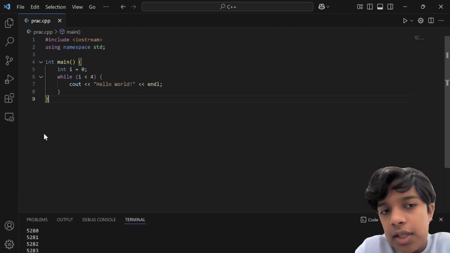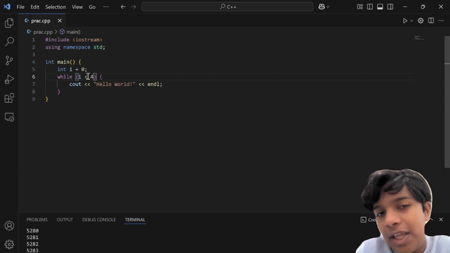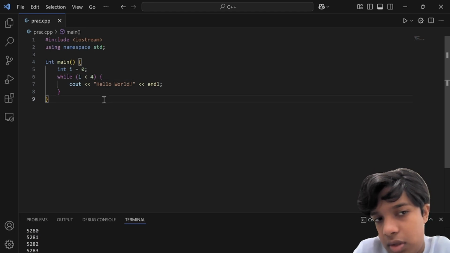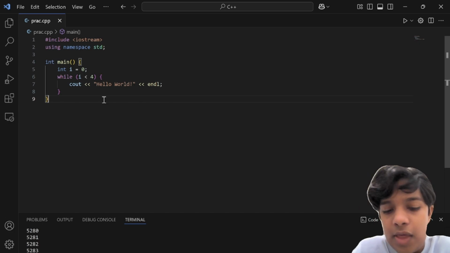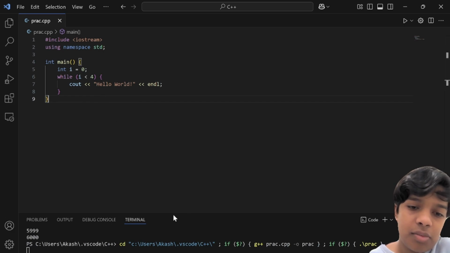Okay, so what do you guys think it's going to do? If you think it's going to do it 4 times, because the for loop did it, we had i less than 4, and since we're printing a string like hello world, how many times do you think it's going to do it? And if you said 4, then I need you to watch the output.